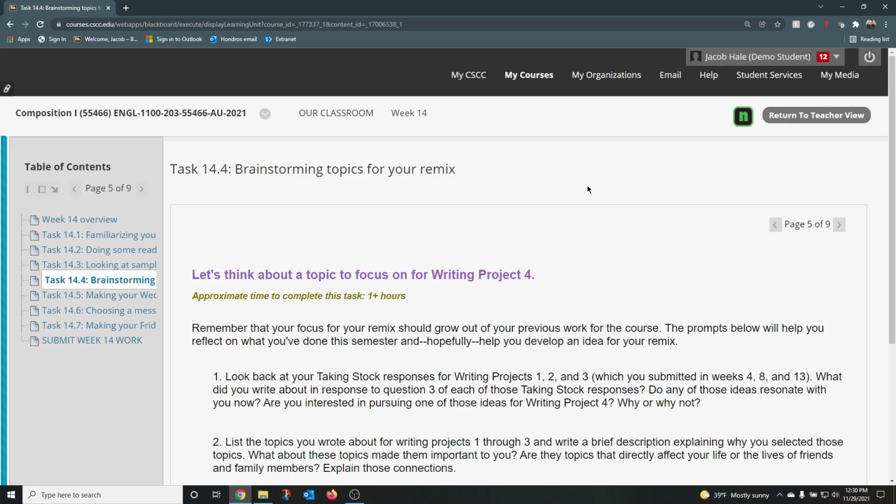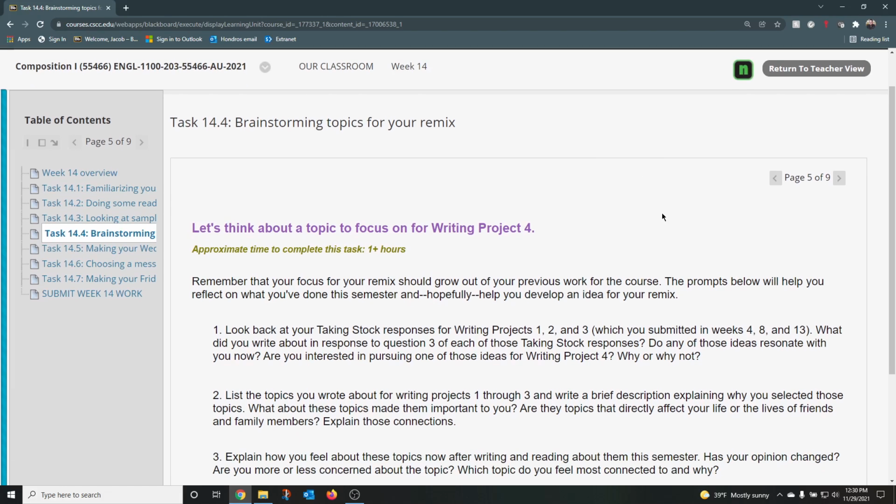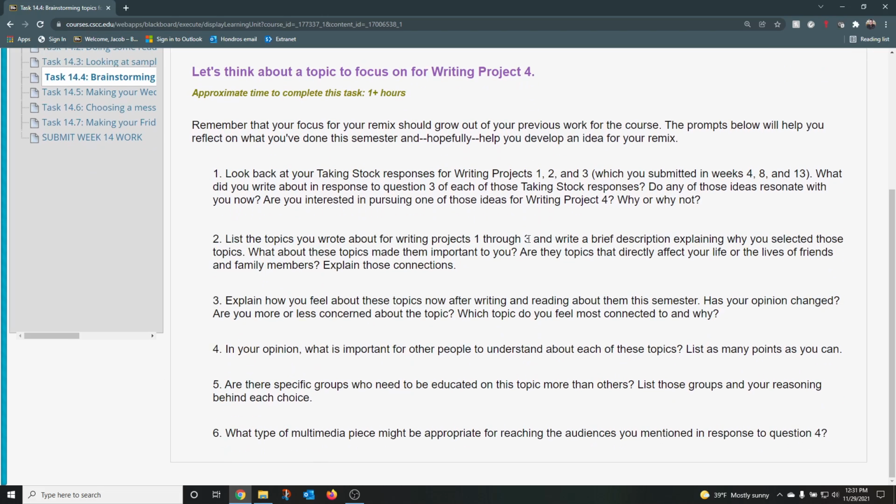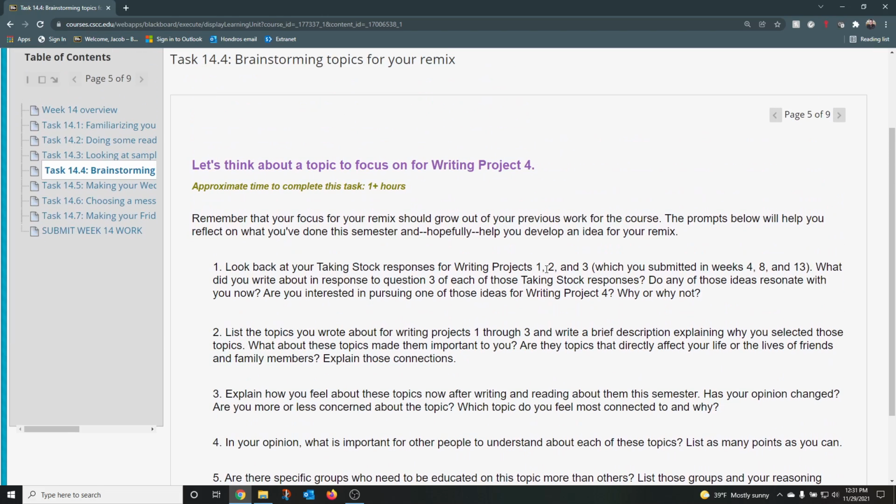For task 14.4, you're going to be doing some brainstorming for your remix. Remember that your focus for your remix should grow out of your previous work for the course. So whatever you decide to do, it needs to be somehow based on something you've already done. You should not be coming up with a completely new topic to write about. The prompts below should help you come up with a good idea. Make sure to respond to all of these.